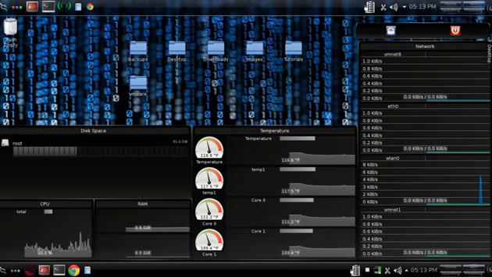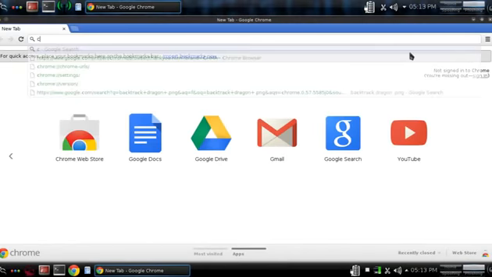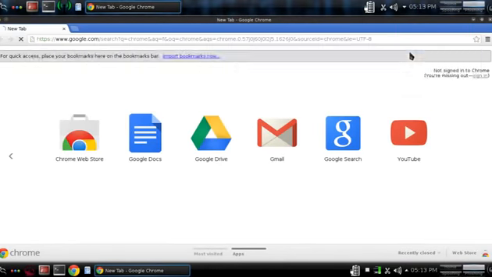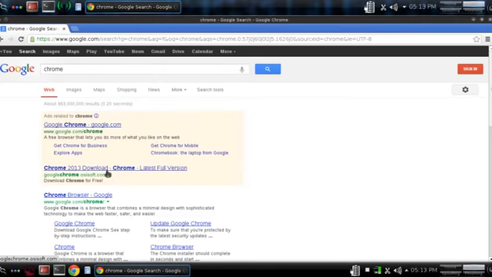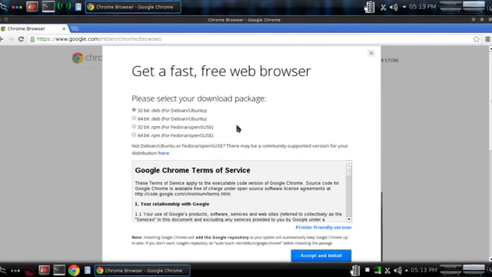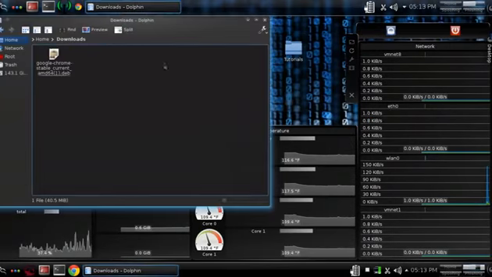In order to get Chrome, what you need to do is go to, I'm going to use Chrome to download Chrome. Let's go to Chrome, and then we're going to use Chrome browser. Click download Chrome. Whatever architecture you're using, I have 64-bit, so I click there, accept and install. It's going to download.